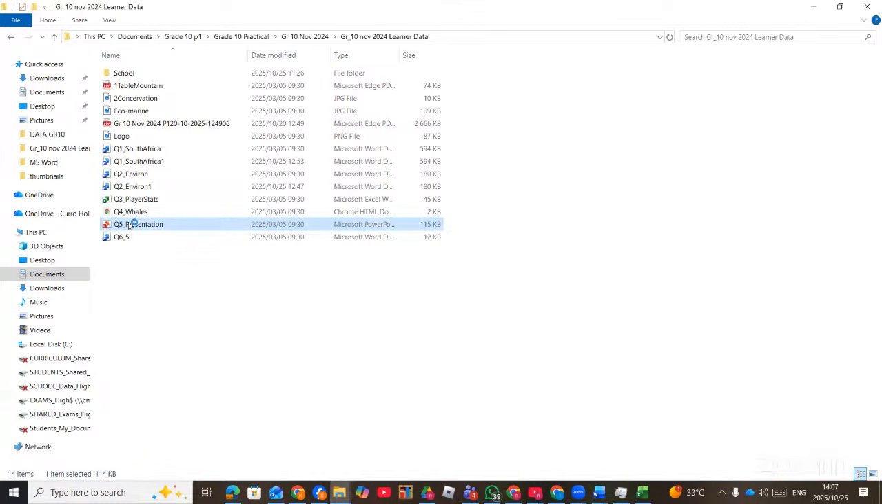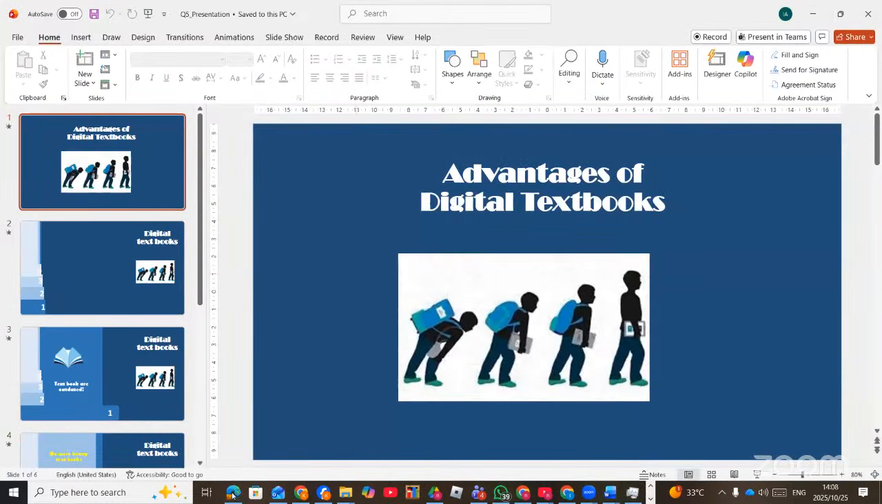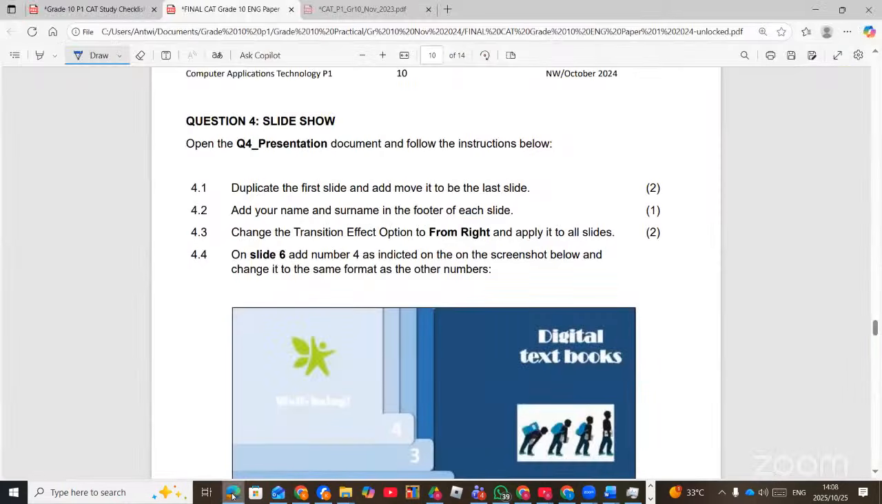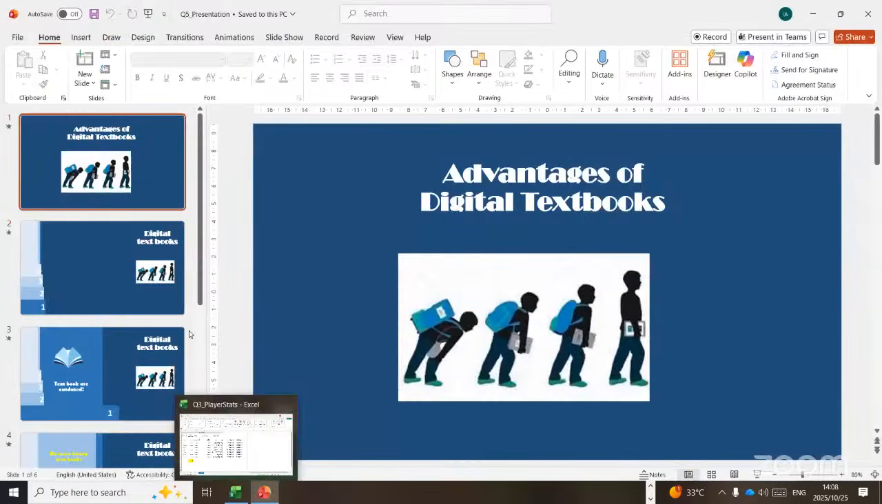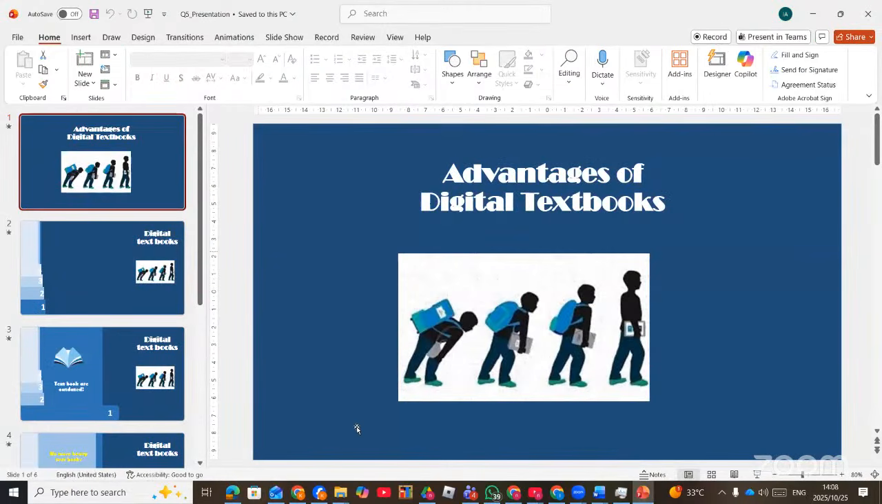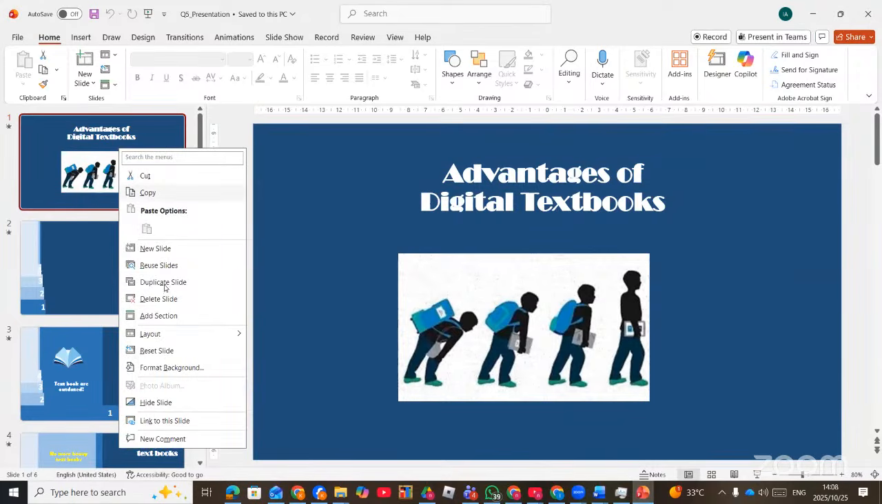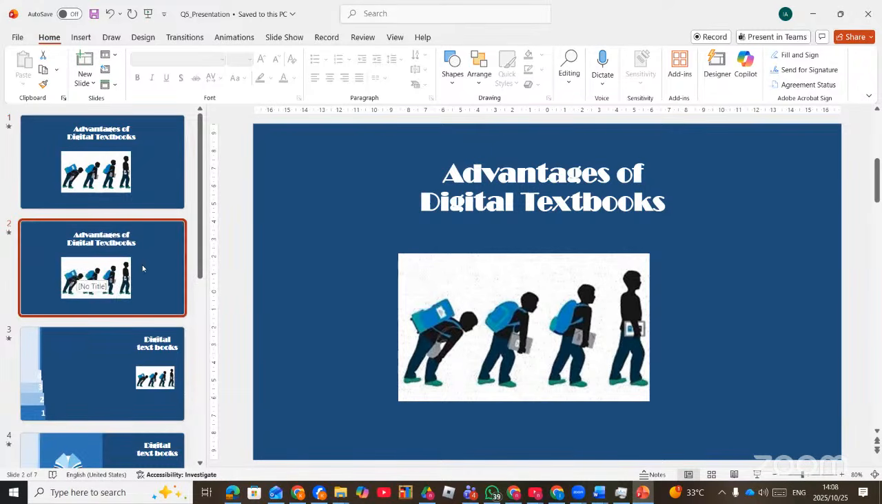PowerPoint does not involve a lot. The same applies to HTML. Now it says duplicate the first slide and move it to the last slide. This is the first slide. Now the question says we must duplicate the first slide. To duplicate a slide, you right click and you see duplicate slide. So that's going to create another one for you.